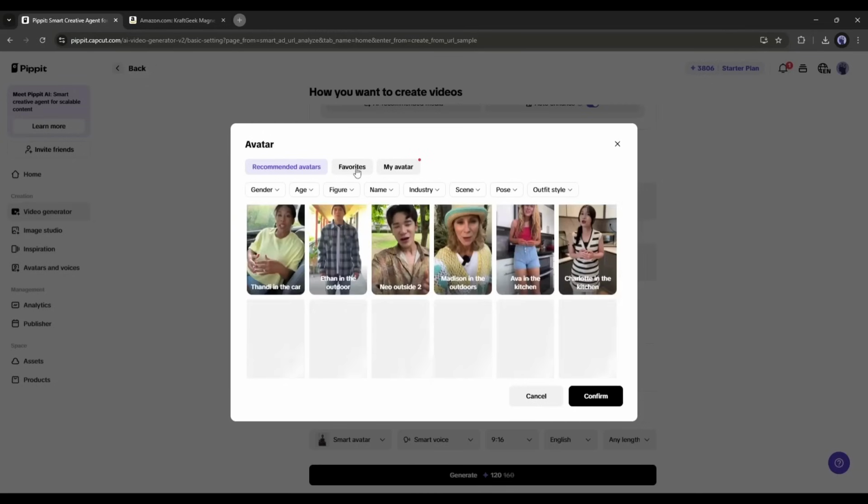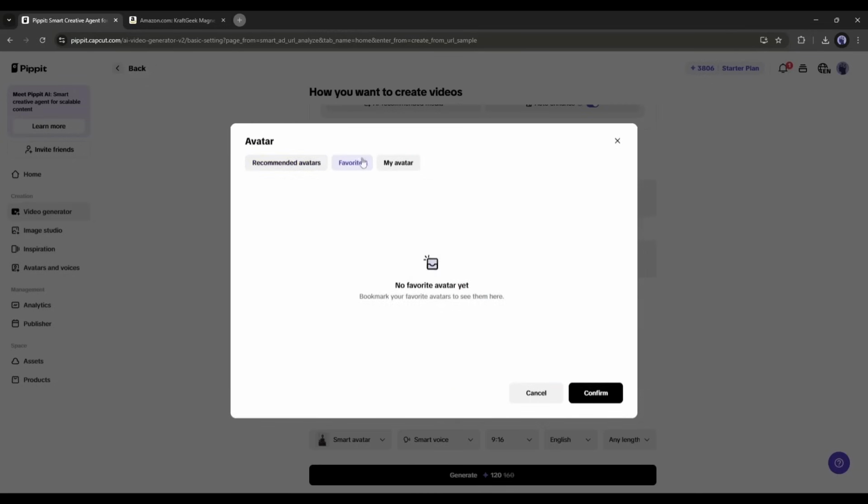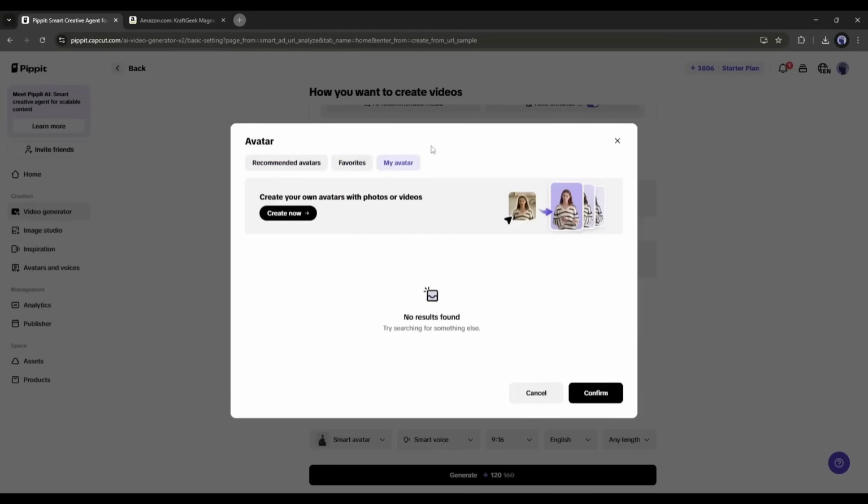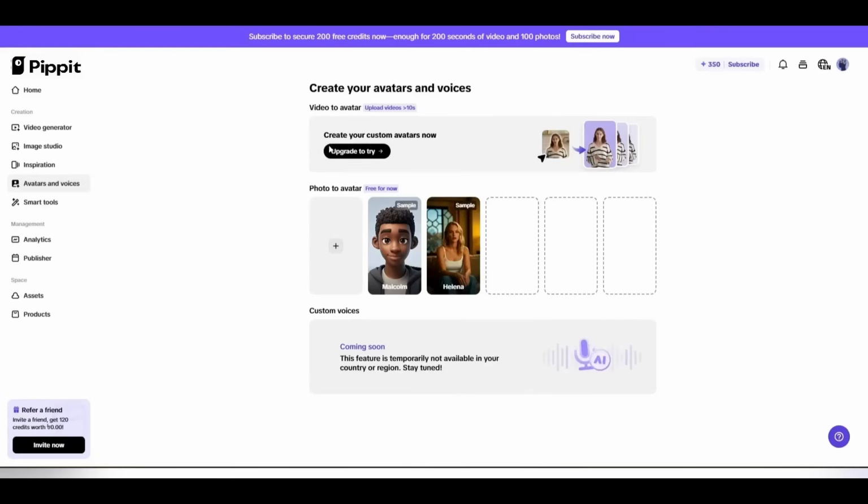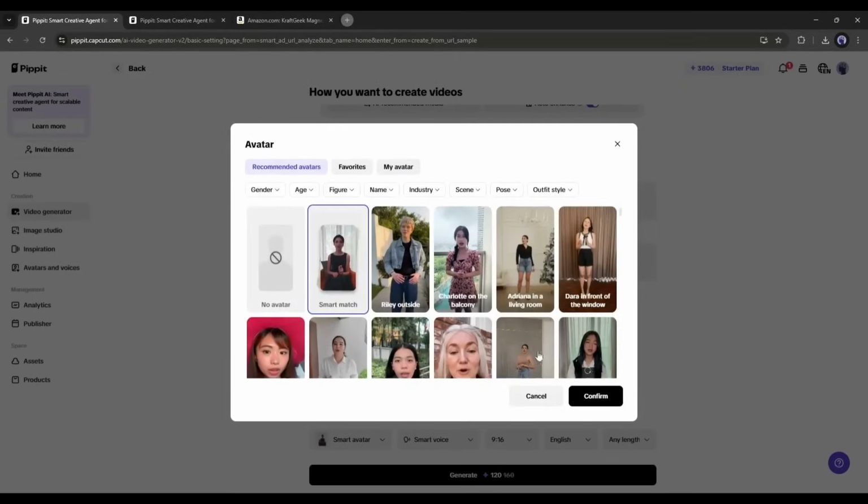However, if you want to create or train your own avatar, then come to the My Avatar tab from here. As I didn't train any character, you can't see any avatar here. To create a new avatar, click on Create Now from here. Okay, this is the avatar clone interface. You can train a clone avatar and turn your image into a talking avatar from here. I will talk about these features later. At this moment, I will go with the recommended AI avatar of Pippit AI.